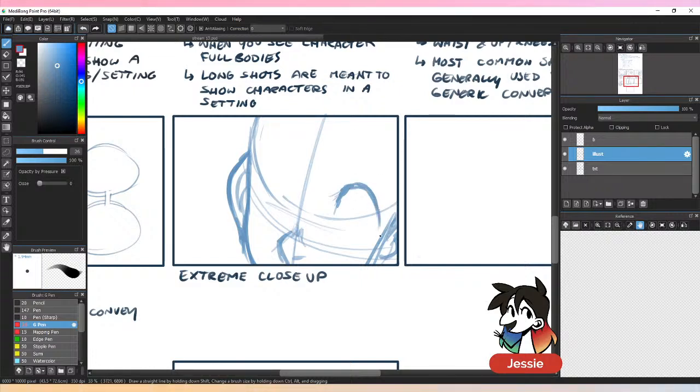Eyes. Yes, extreme close-ups. I love extreme close-ups. Actually, I have a lot of insert shots. That's one that I think I do a lot. But we haven't talked about insert shots yet, so I'll talk about that after the extreme close-up.